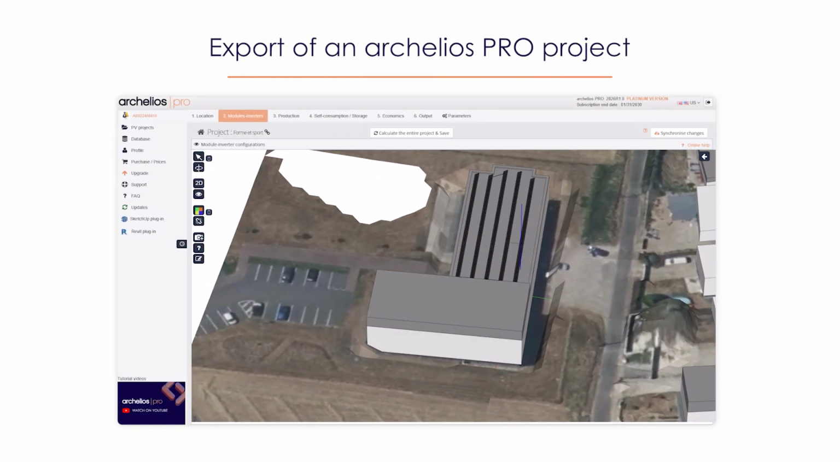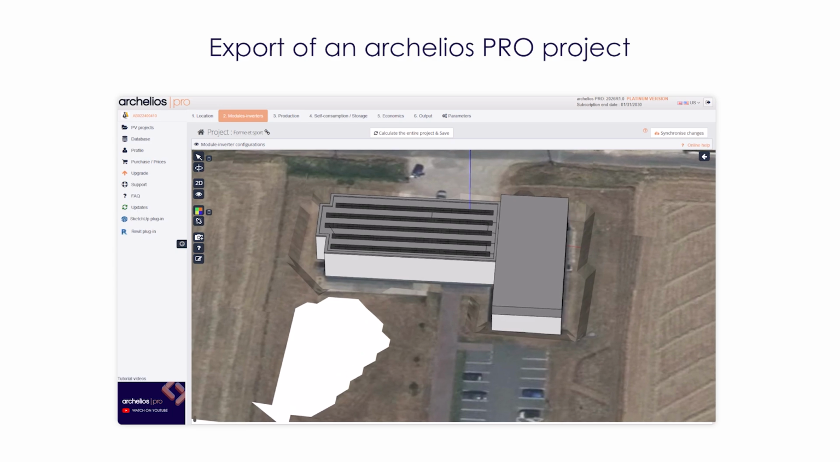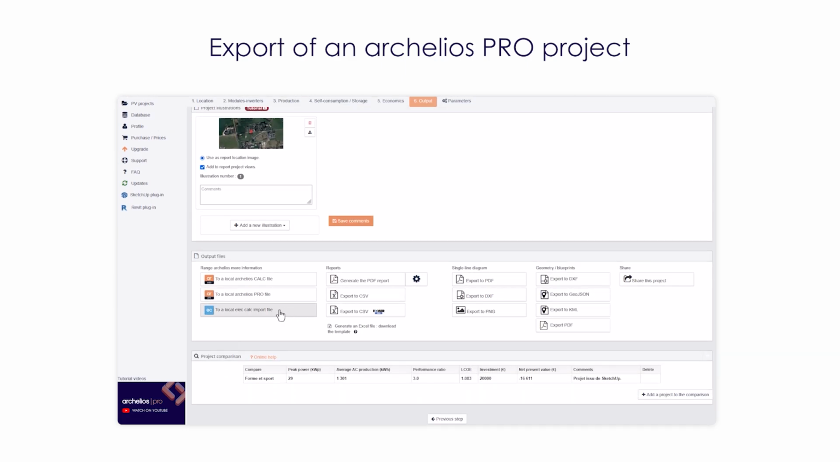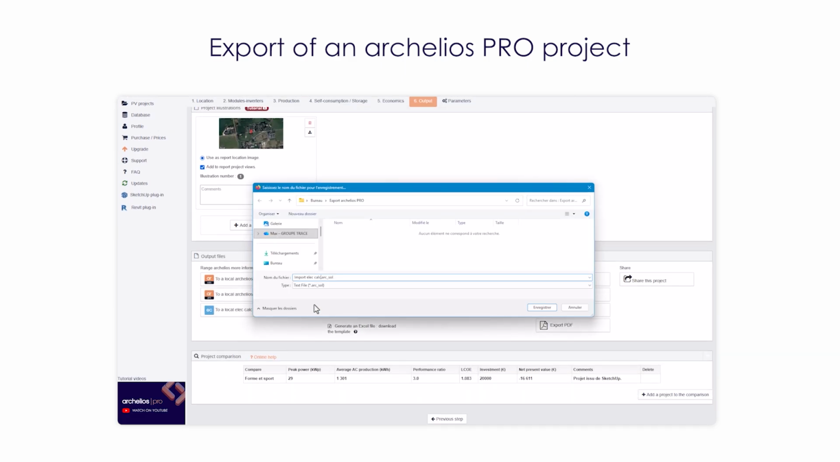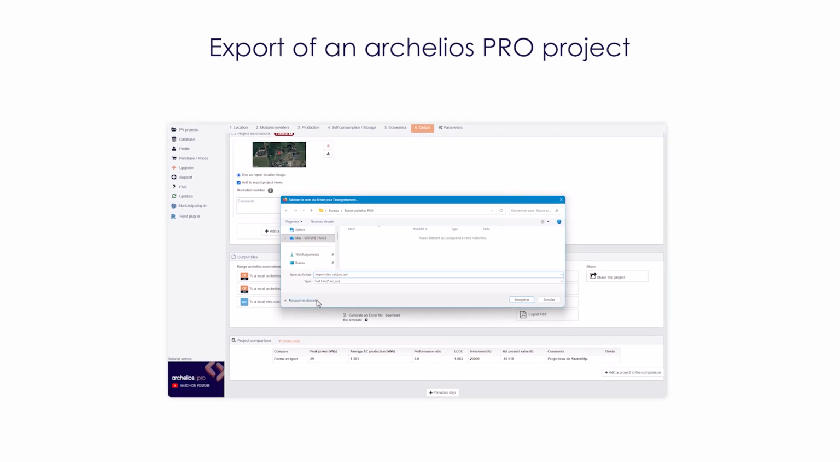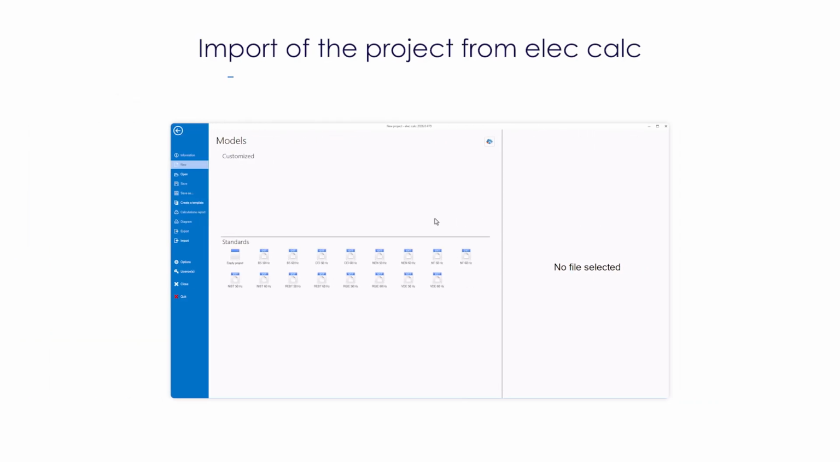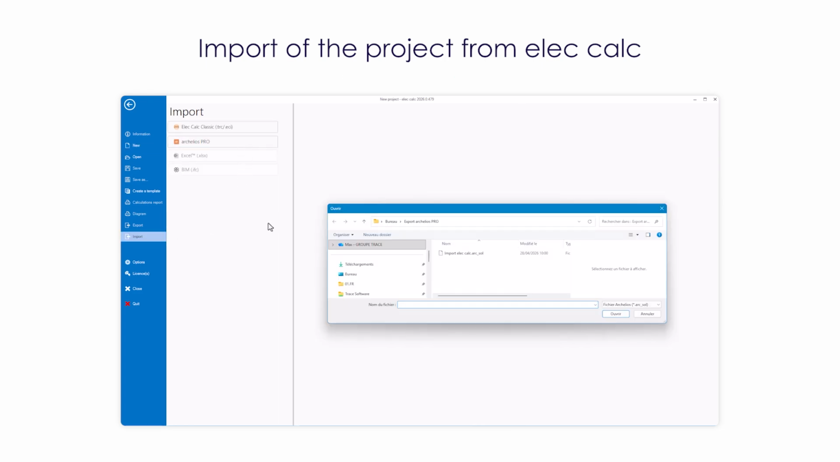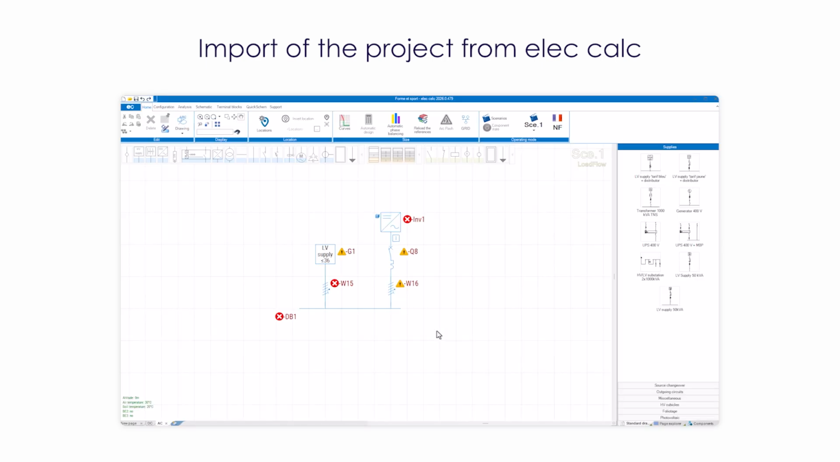Alongside, we have added the ability to automatically import and size a project from Archelios Pro, our photovoltaic design and simulation software, in just a few clicks. The complete architecture of the installation is retrieved automatically. Panel and inverter references, cable lengths, and the general structure of the project. All you have to do is finalize the sizing and the configuration of the protections directly in ELEC Calc.